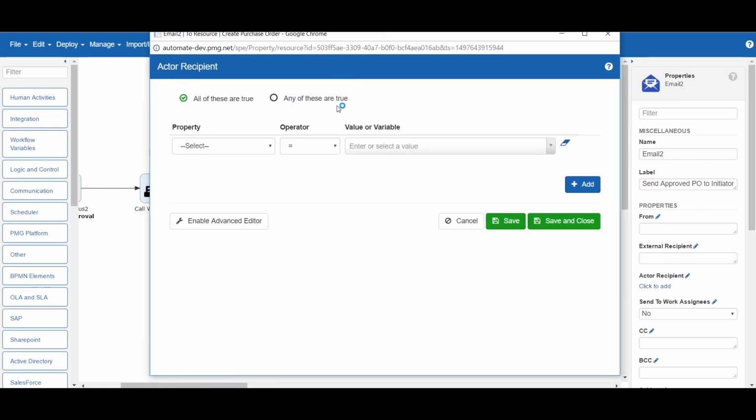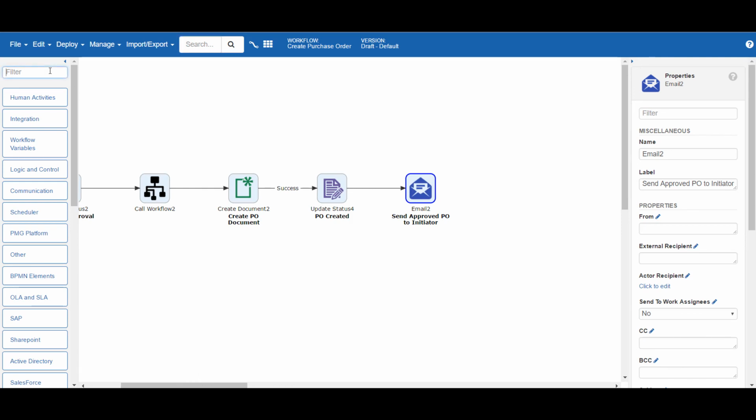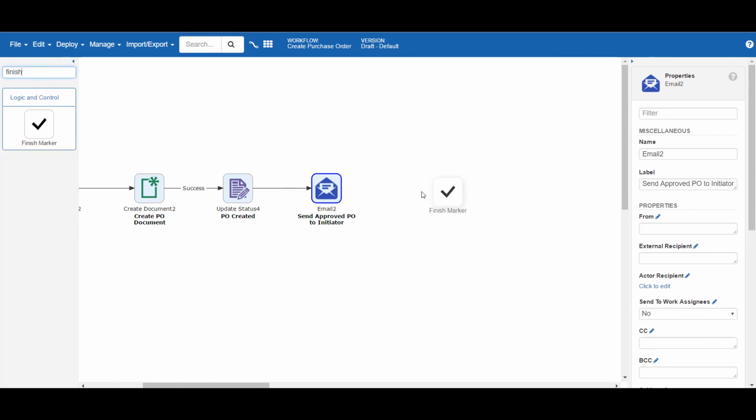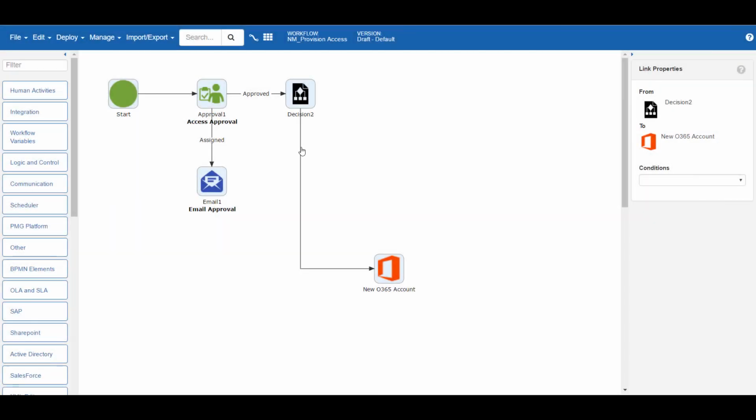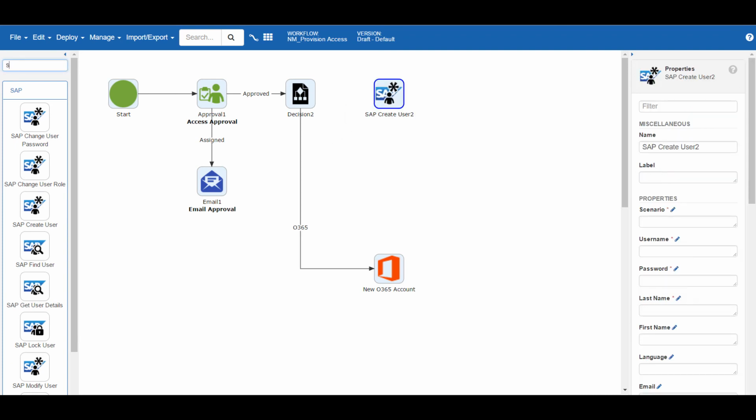When orchestrating activities amongst various on-premise and cloud applications, integration is key. PMG provides over 50 pre-built connectors to quickly communicate with third-party systems, or use generic REST, SOAP, PowerShell, and database actions to build your own integrations.